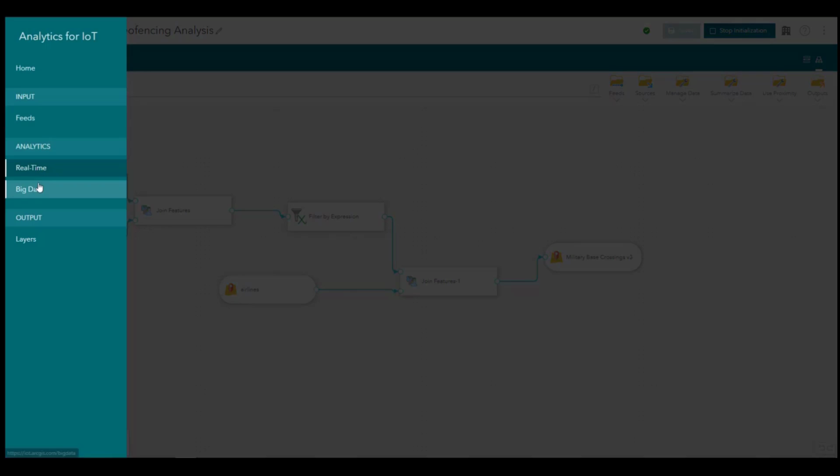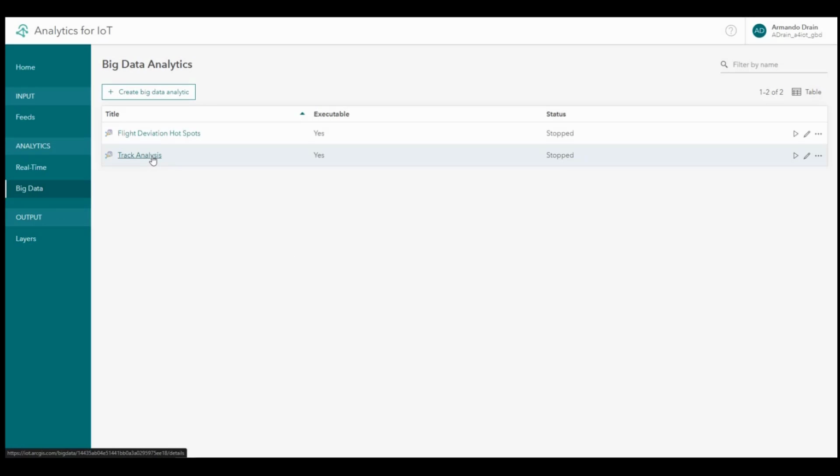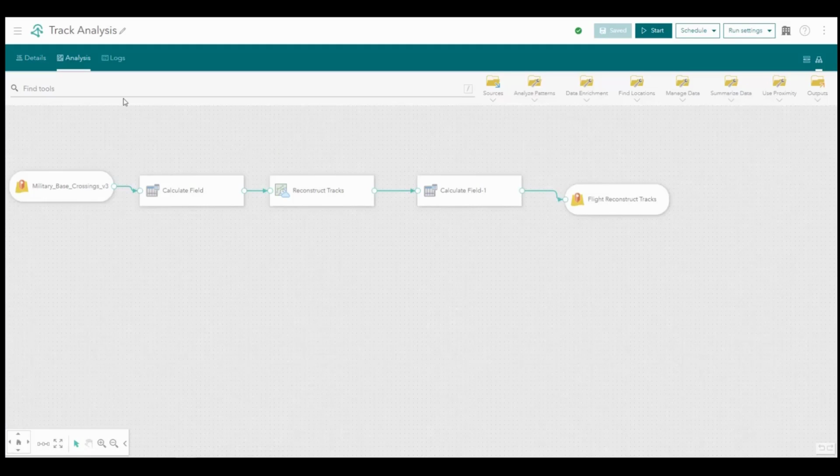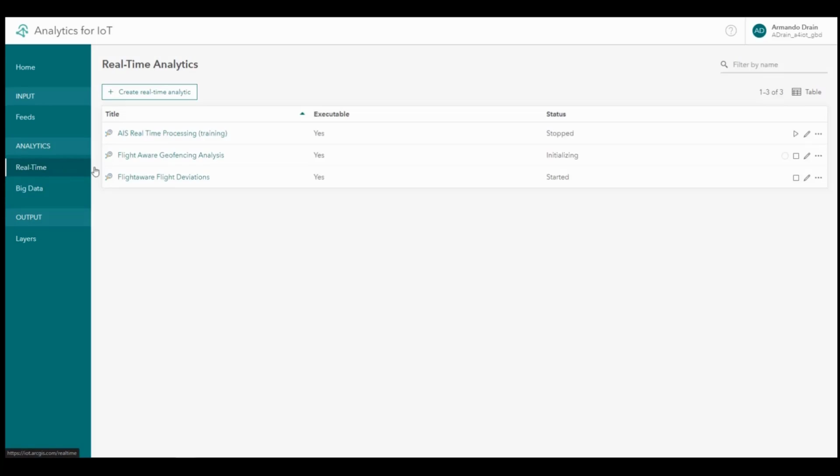The next step that we want to look at is how long the aircraft have actually been flying over those individual military bases. We can utilize our big data analytics to reconstruct tracks, which will tell us in minutes how long that aircraft has been over individual military bases. In addition to that, Analytics for IoT has other patterns of life analysis such as hotspot analysis, detect incidents, and dwell locations that can be utilized down the road.